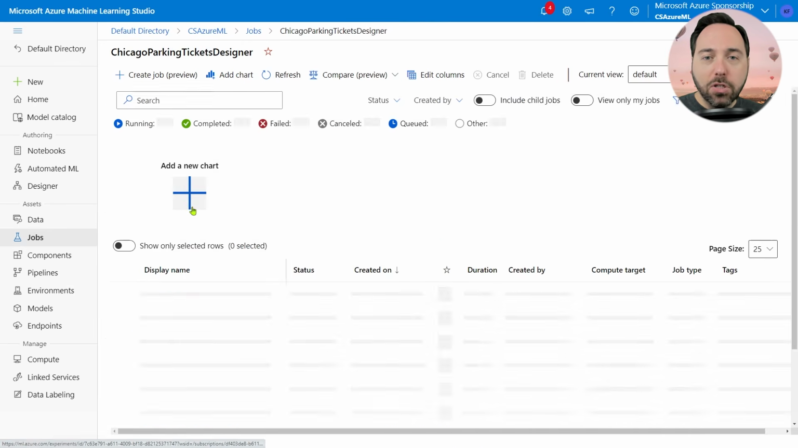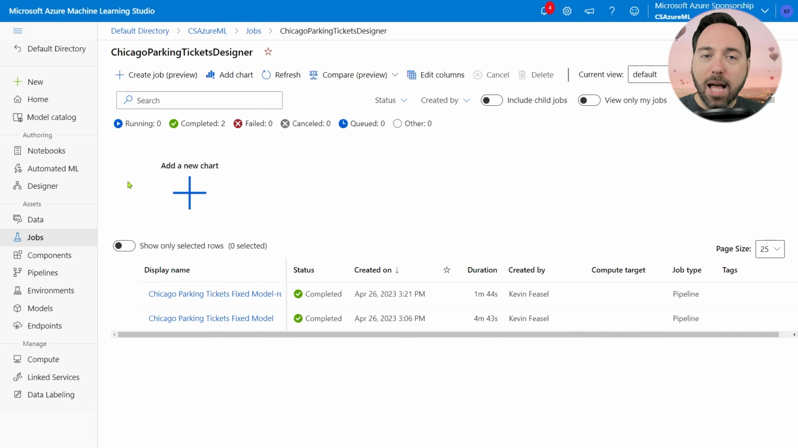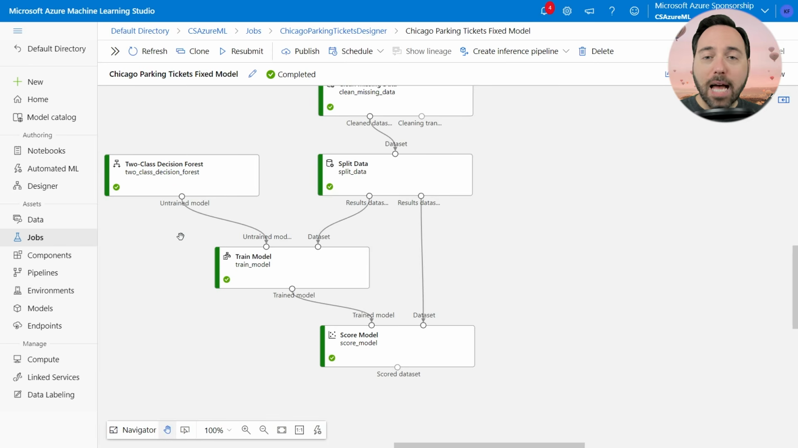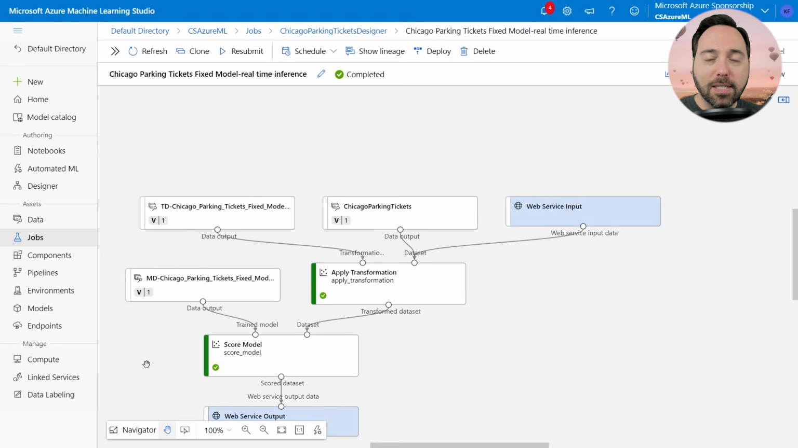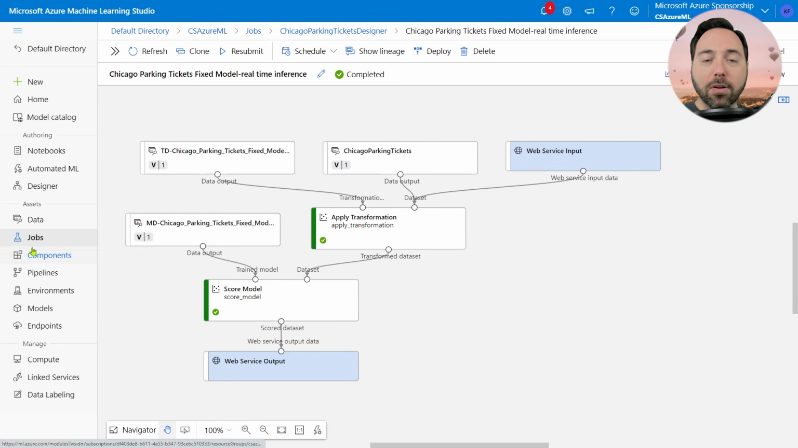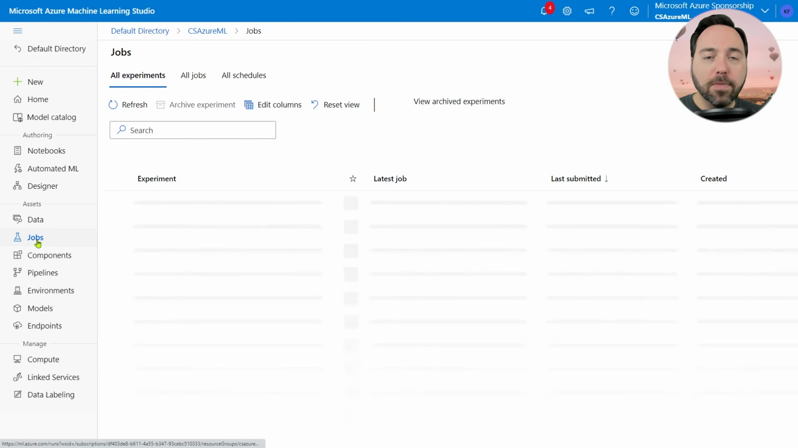Inside there, I have 2 jobs, that is, 2 times I executed a pipeline. Clicking on the bottom one shows me my training pipeline and its results. The top one would show me the inference pipeline. I can also see these by selecting the Pipelines option and looking at the Pipeline Jobs menu.